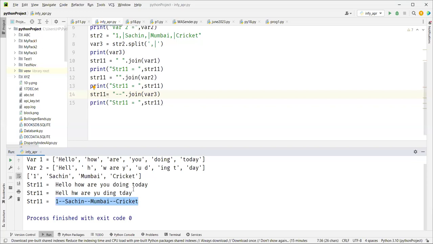Join is not related to split. Split is split, join is separate. Oh, those are independent. Okay. Sure, I'll try it. Thanks. No problem.